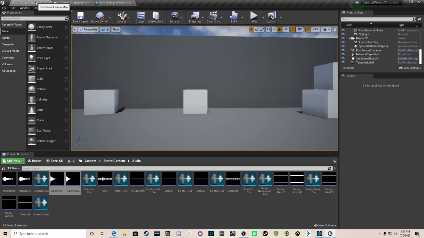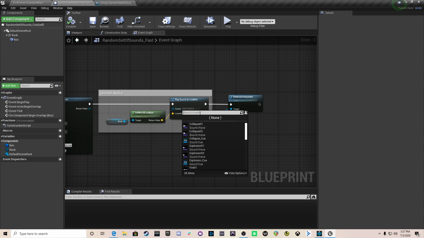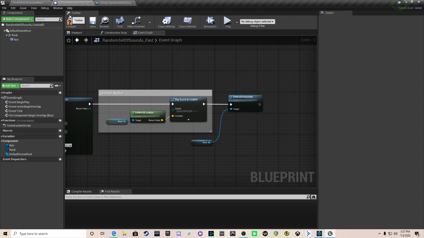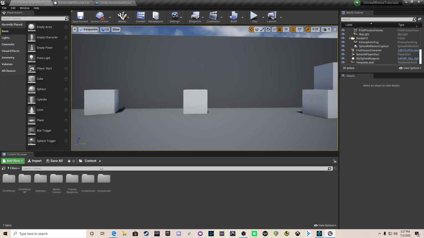Awesome. So this is good for all sorts of things. Gunshots, footsteps, all that. So let's go back to our blueprint, and then we'll simply assign that new sound now. Let's type in fast. Okay. Now we should be good to go. Let's add that blueprint to the level.